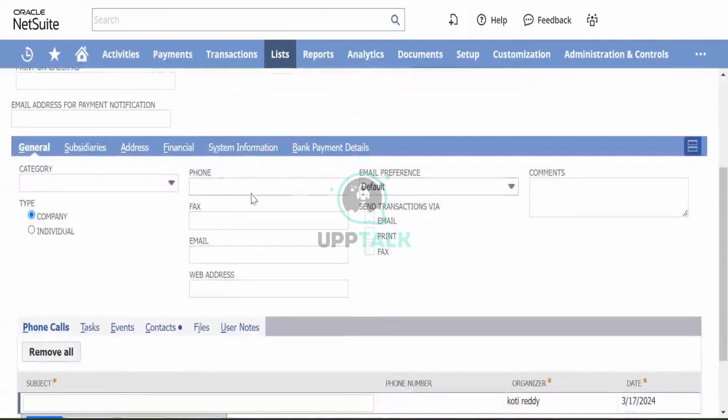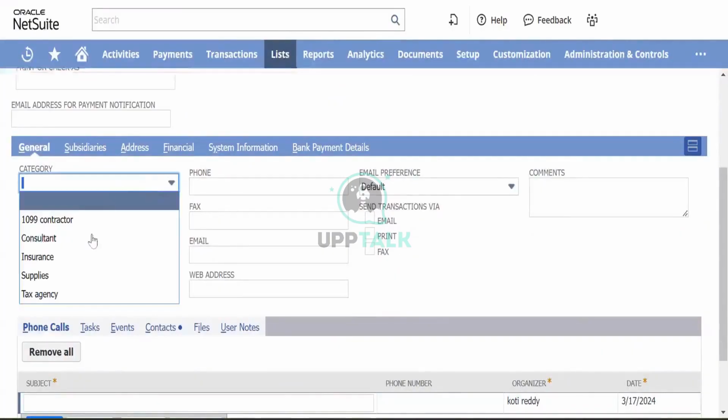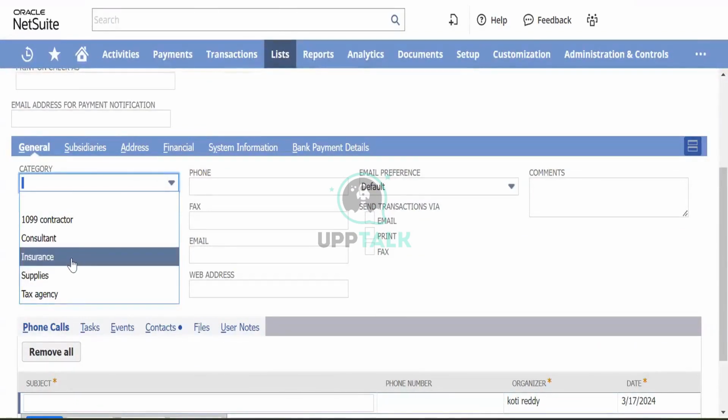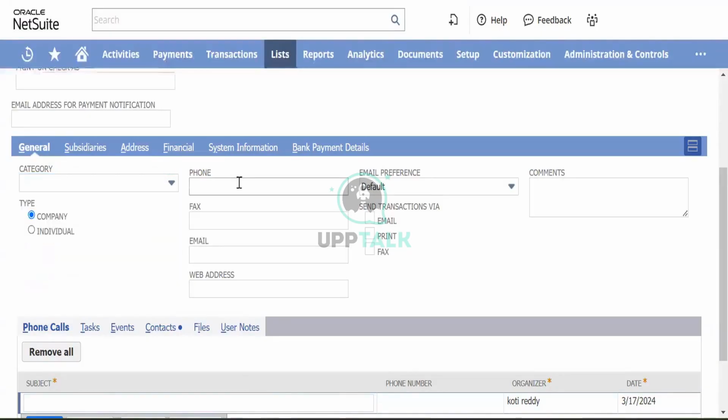And we can fill all the details, like we can define the vendor categories also. Who is the vendor, like is it a consultant, is it insurance? And we can create our own categories also. Any email can be entered here.